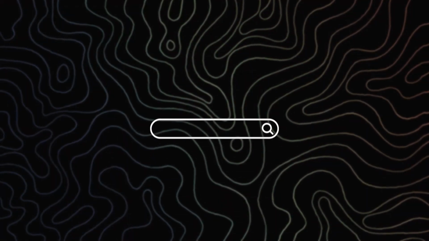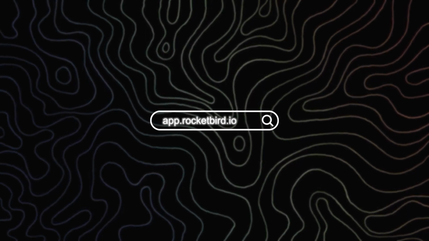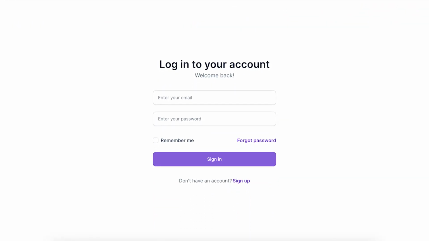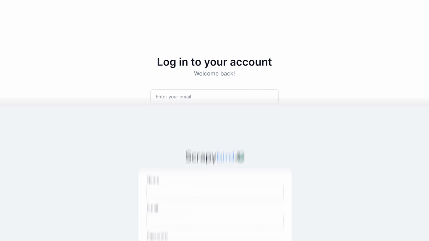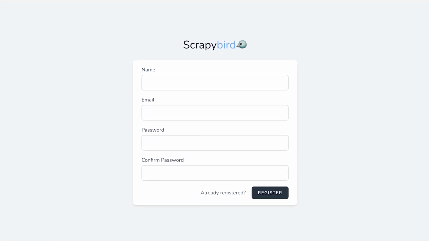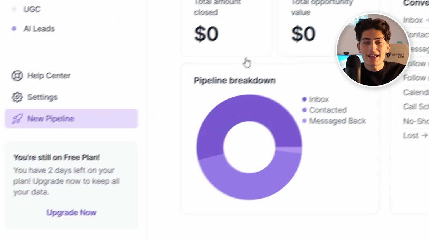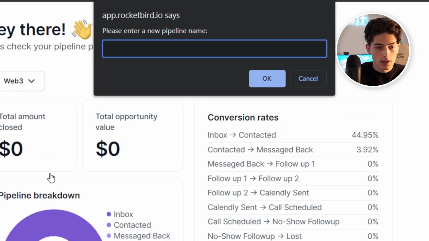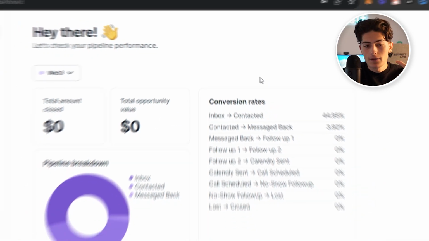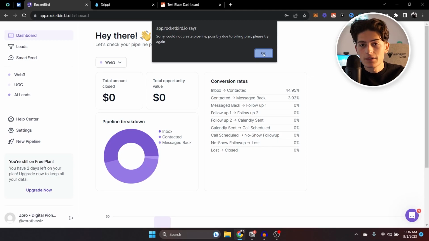So first things first, you're going to want to head to app.rocketbird.io and you're going to want to sign up, get a free trial, make a free account. Same thing for Scrapybird if you want to use that as well, but for this, we're going to be using Rocketbird. Now, they're still in early beta, so there's some features that aren't really working quite yet, but it's still an amazing platform. First things first, you're going to click on New Pipeline, and you're going to enter a pipeline name. So we're just going to call this Lead Gen Video. Boom, pipeline name, you create that. Of course, I'm at my max pipelines, but that's how that would work.